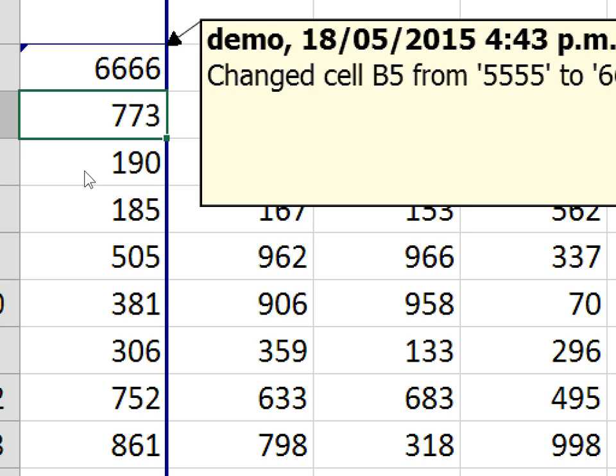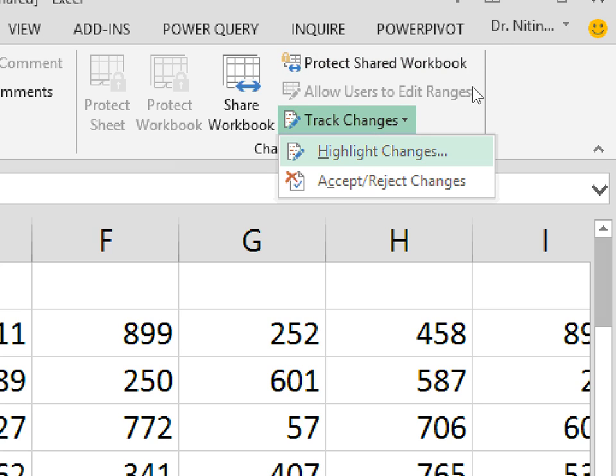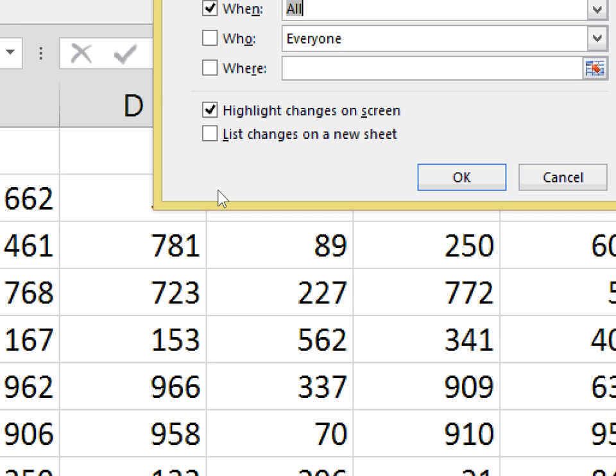Now I want to see that audit trail. In a cell tooltip, it shows only the last transition, not the entire path from original to all the changes. So what do I do? I go to review again, I go to track changes again, and this time this button is on, which was not on earlier.